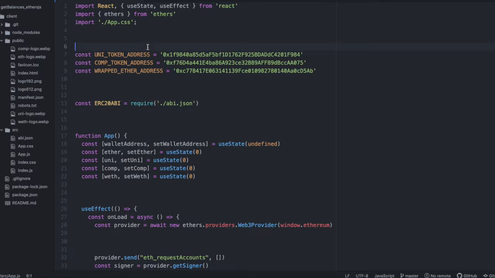And then we need to have the contract addresses for all of the tokens for which we want to get balances, excluding Ether. We don't need any address when we're dealing with Ether. Here I have the contract addresses for the UNI token, for the Compound token, and for the Wrapped Ether token. And I found these addresses by searching for these token contracts on Etherscan.